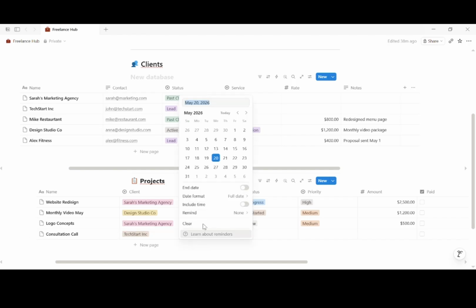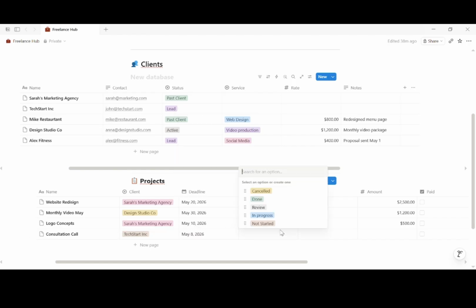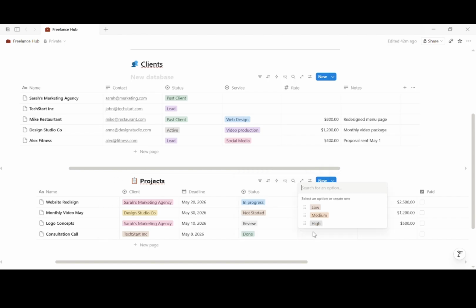Fourth project, a consultation call with TechStart Inc. This one is already done, which feels great. It happened on May 8th. Priority low since it's finished and there's nothing left to do. Amount $150 for a 1-hour call. And the best part, this one is paid. Let me check that paid box. Every time I check one of these, I get a little dopamine hit. It's the freelancer equivalent of getting a gold star.